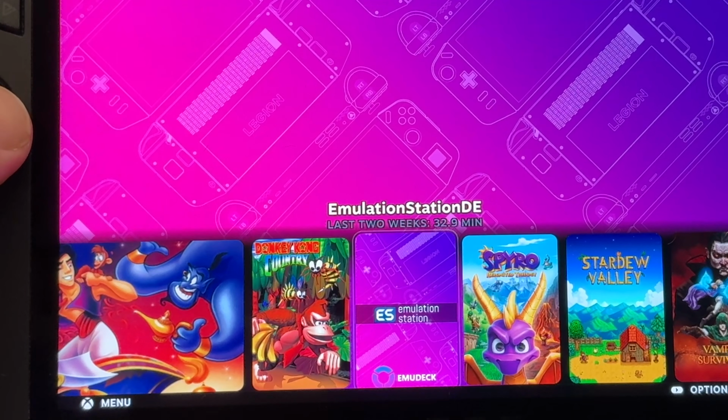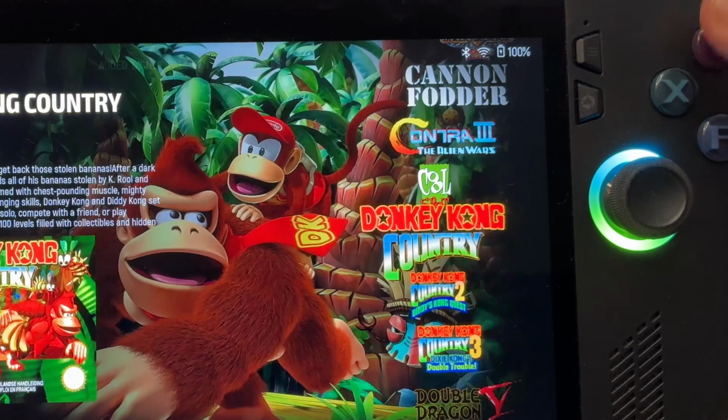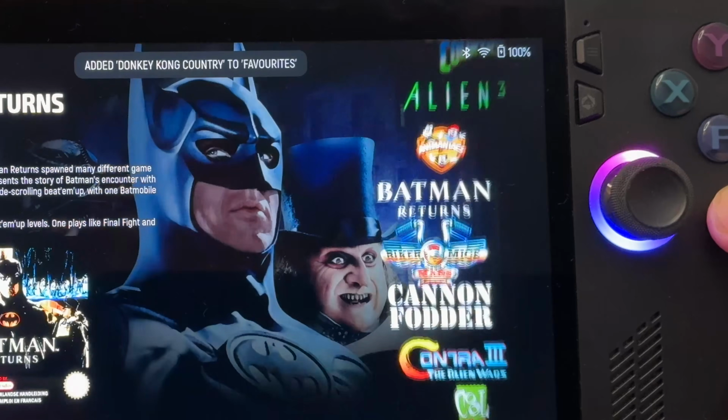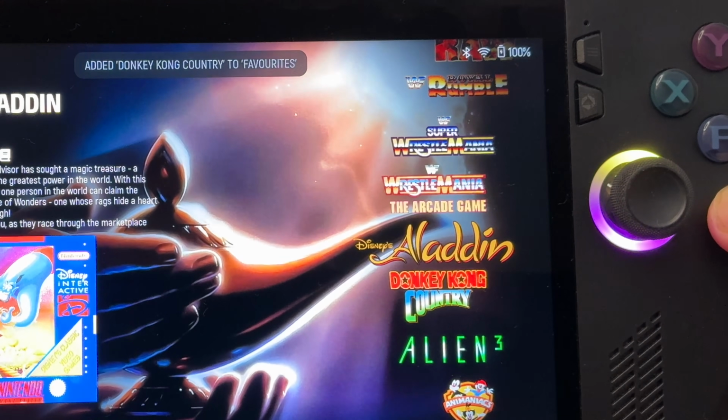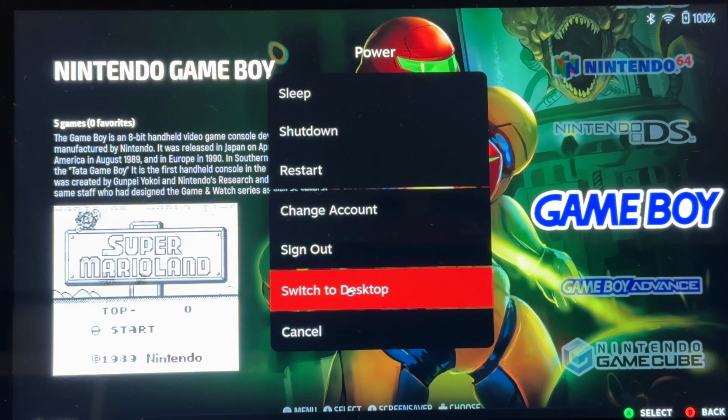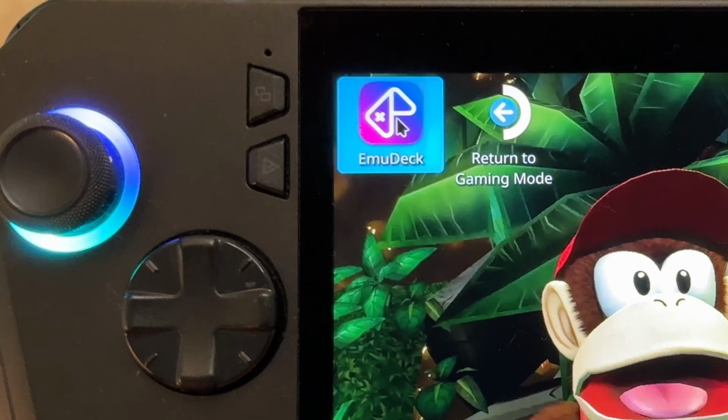Back in the front end called Emulation Station, tip 4 is to press the Y button to favorite a game, so it appears at the top when we go into each console system, which is a nice time saver. The last 2 tips are in the back end, which is EmuDeck, so let's switch back to desktop mode and then head back into EmuDeck.